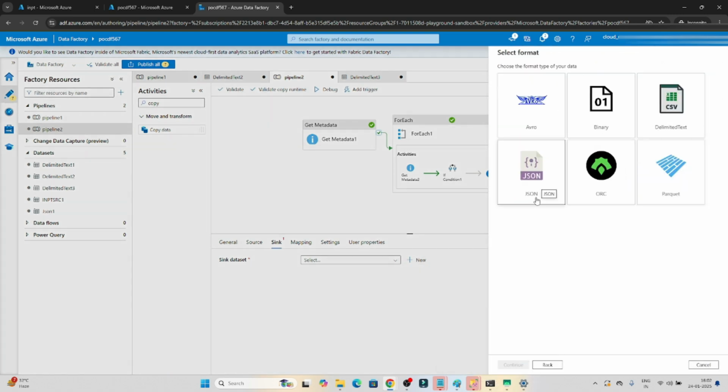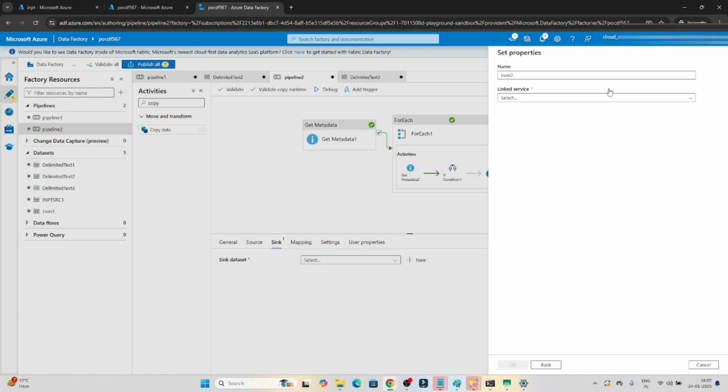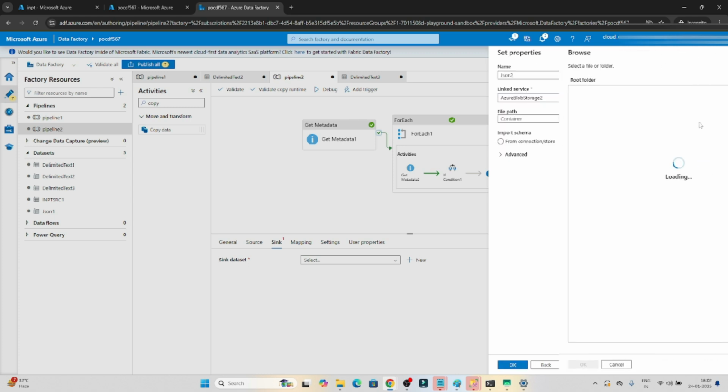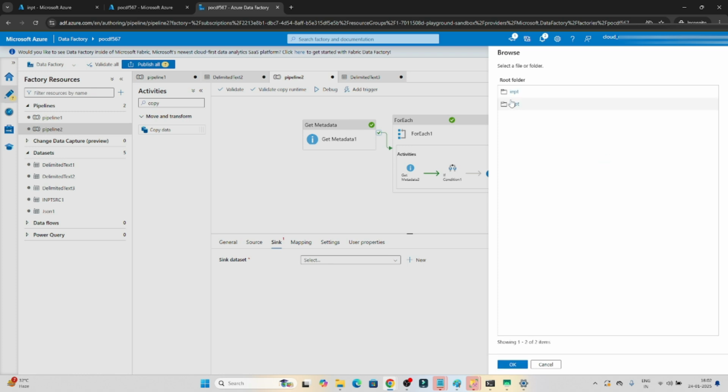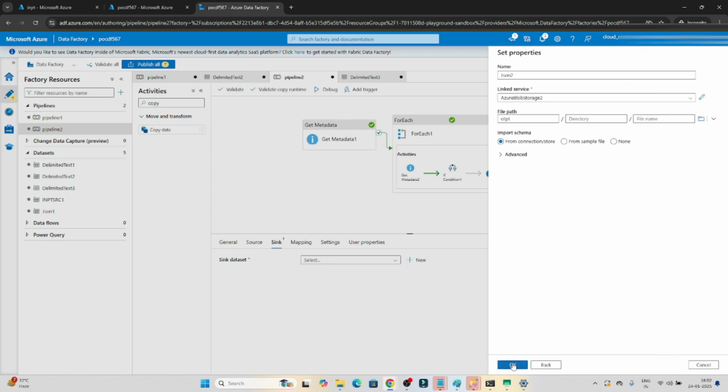You want to copy as a JSON format, so select that, create a linked service, and select which particular folder you want to copy. I want to copy into the output container, so select that and click OK. Now my pipeline is ready.